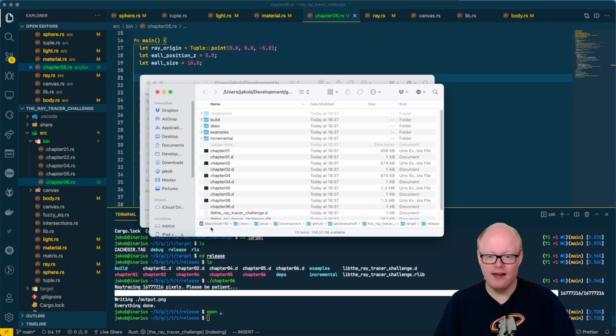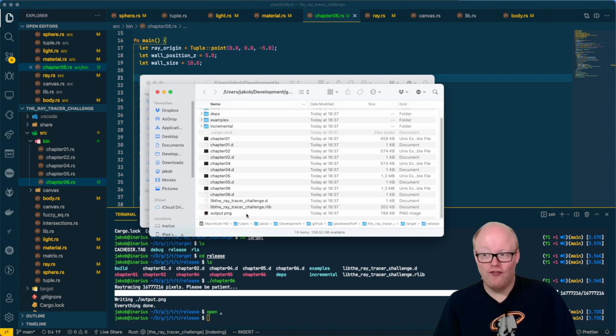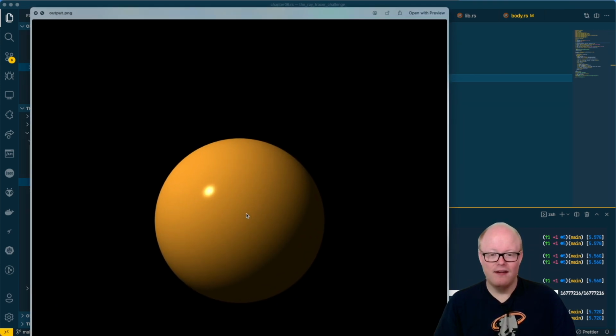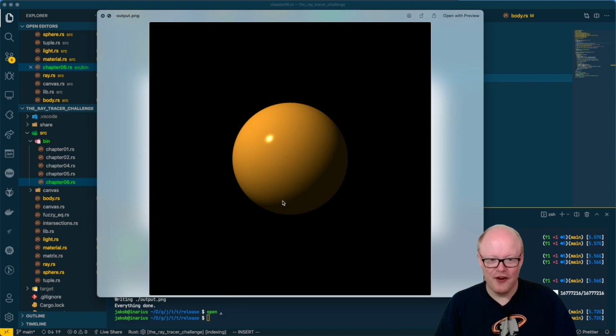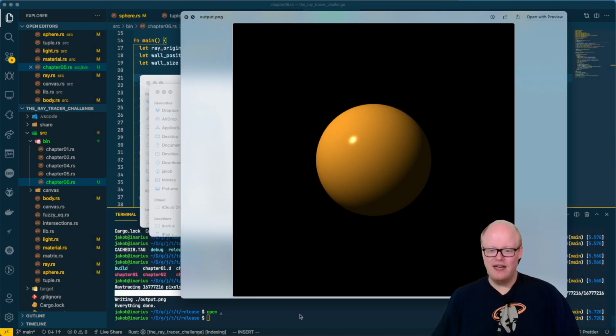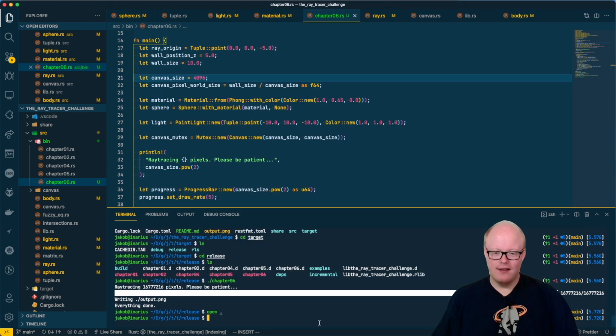Okay, so let's open this and let's see what output is generated. It is now a 4096 by 4096 result, and it just looks gorgeous. I love it. This is awesome. This is absolutely awesome. Yeah, there we go. It's really fast. I wouldn't have thought that it is this fast.